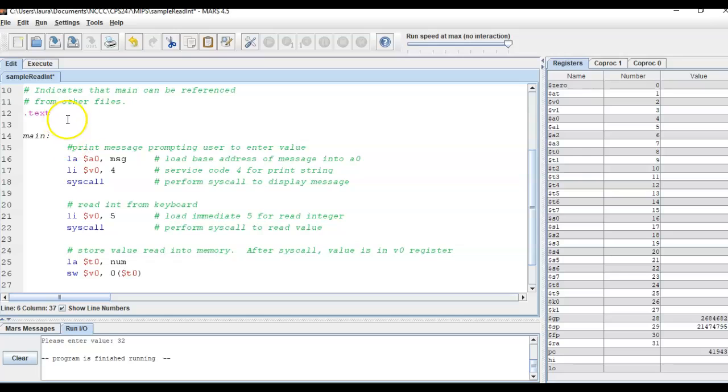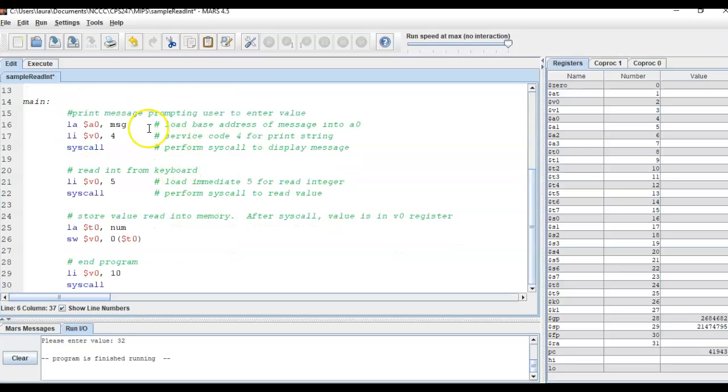So follow along here in the .text. The first thing I do is print the message to prompt the user. To do that, when you're working with a message, you need to use the LA or load address instruction. This is a pseudo instruction, so behind the scenes when you run your program, you'll see it broken into a couple of different true instructions. So load the message into the A0 register. This is going to be the base address of the message. And then perform a syscall with code 4, and that's going to display the string.